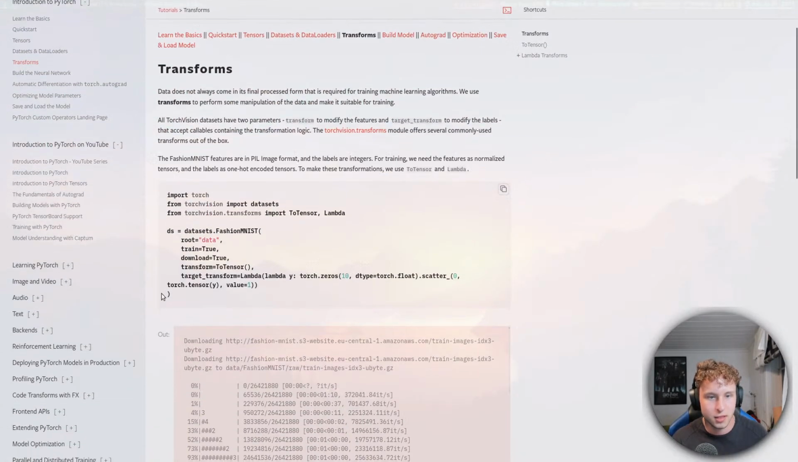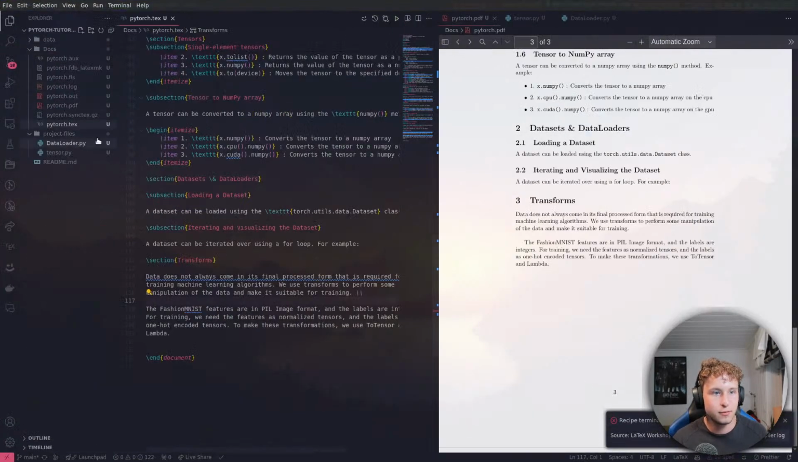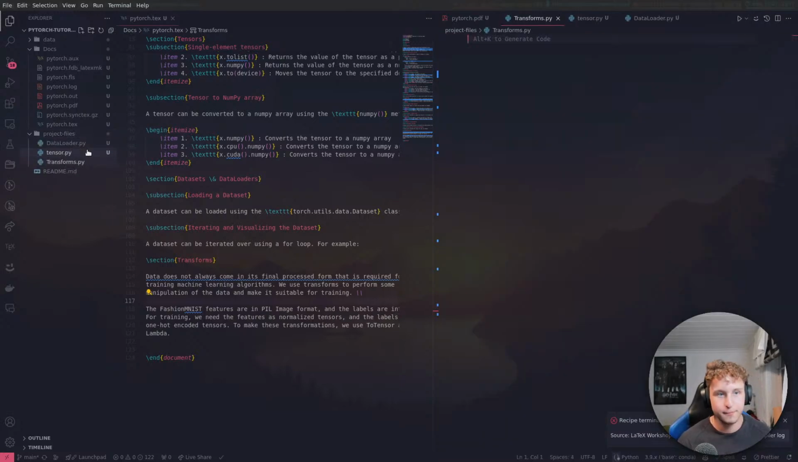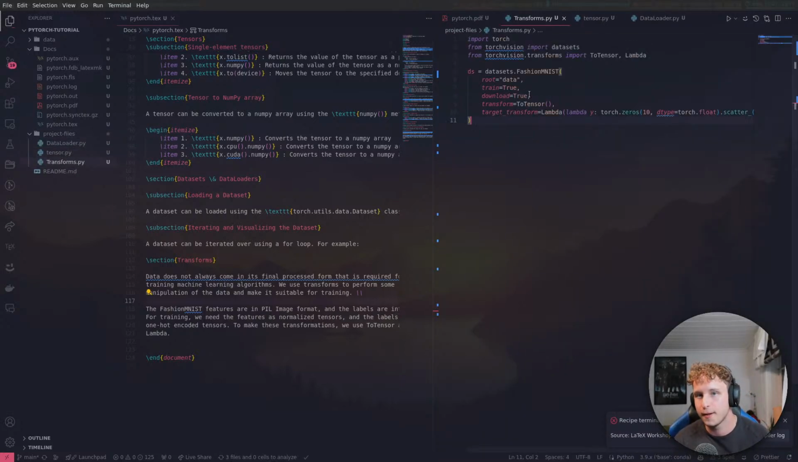So what they do essentially is, and this should be transforms, right? So we create a new Python file here, not inside of docs. It should be transforms_torch.py, which essentially will just import the torch library and the torchvision datasets and the torchvision.transforms library, which also includes the ToTensor and Lambda functions.